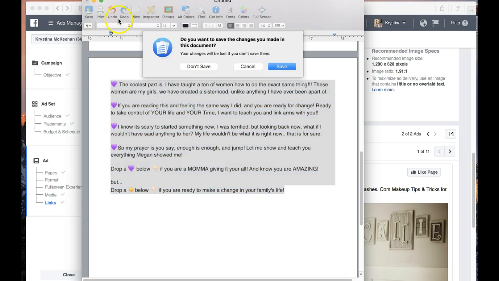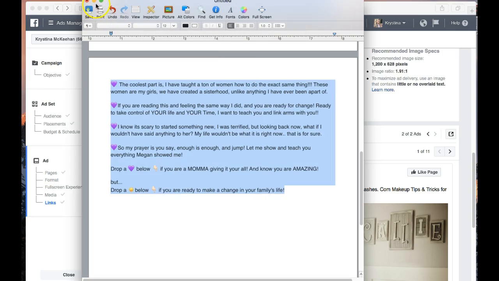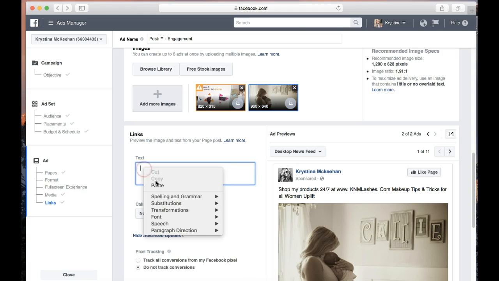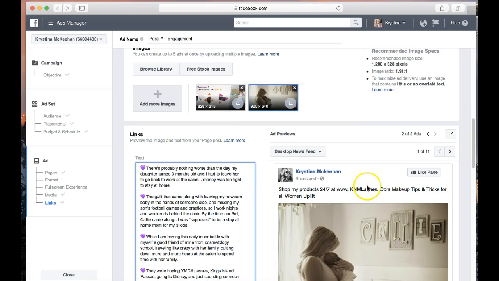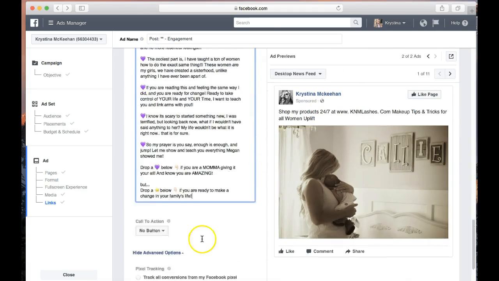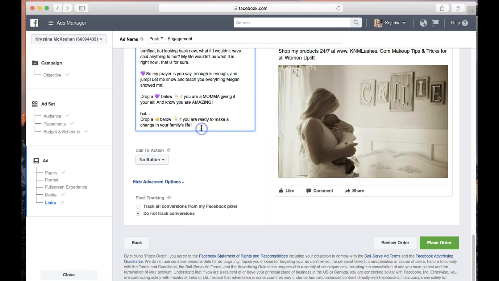So we copy that. Actually, let's just lower that down. And then we're going to put this right here in the text. Let's paste. There we go. So let it load for a second and it'll load up here. That is going to be our ad.